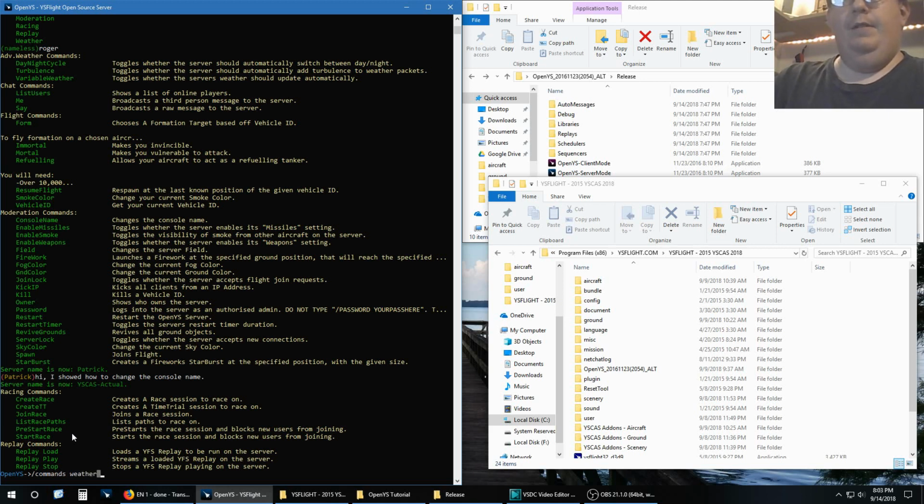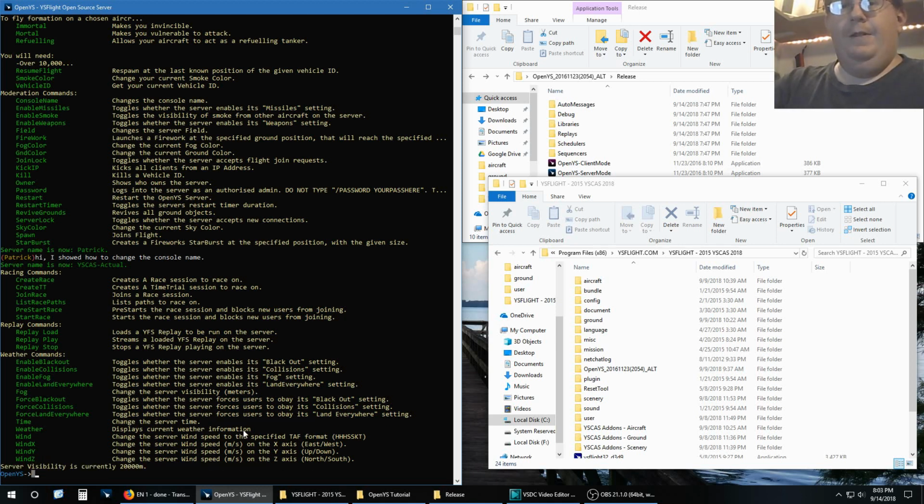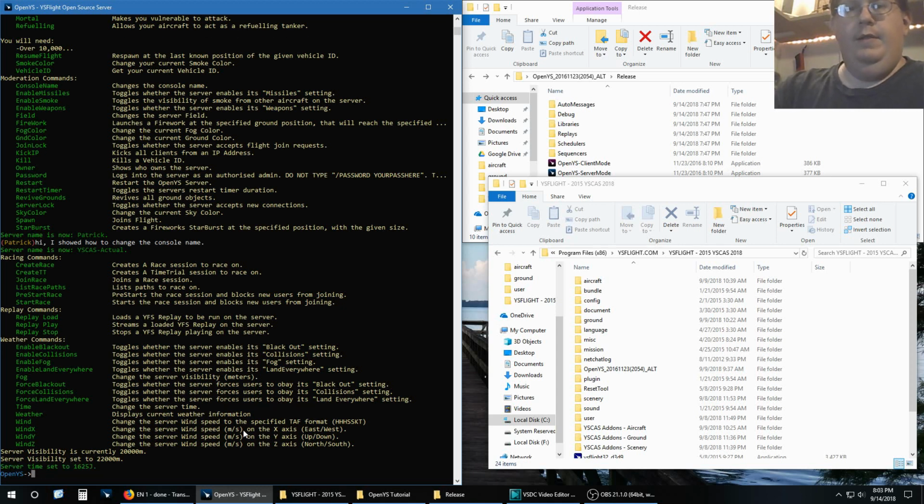And weather, this is the big one. In weather, you can enable the blackout, enable collisions, enable fog. Let's say you want to change the fog. Just to check the fog, you type in /fog. It's currently 20 kilometers. Let's set it to 22 kilometers. There you go. To change time, I've already showed how to change time. Right, like that.